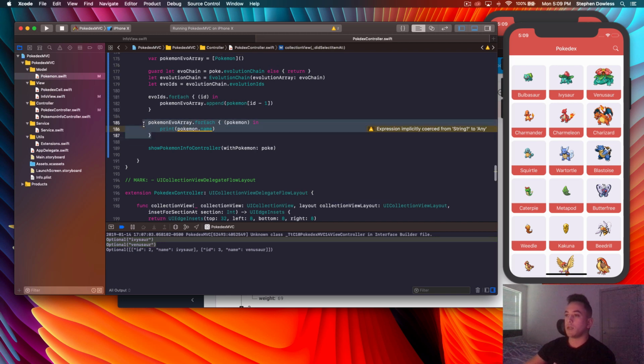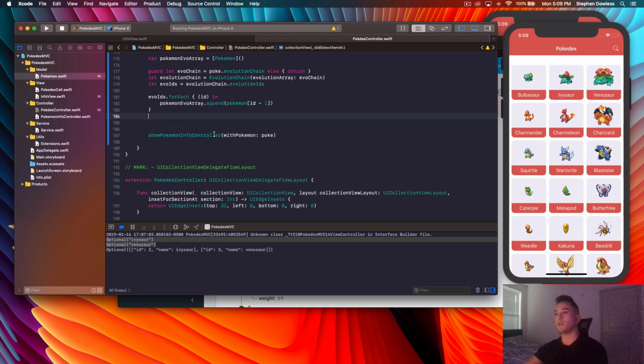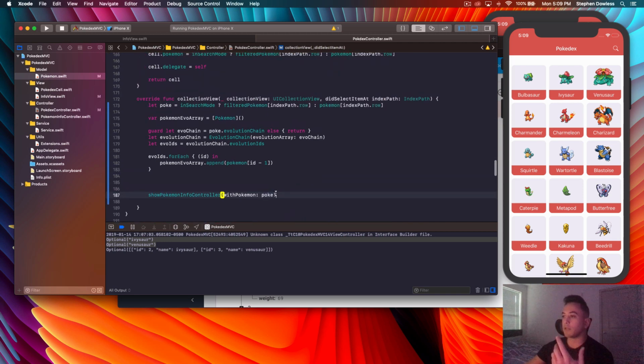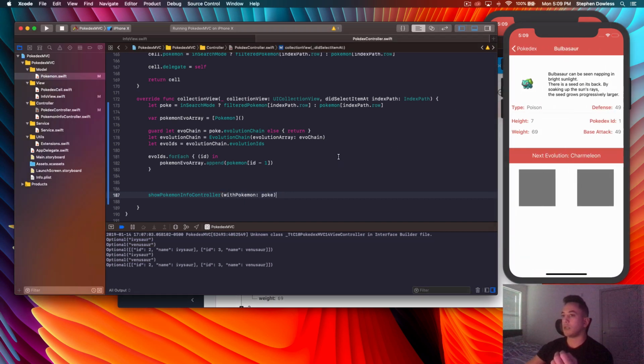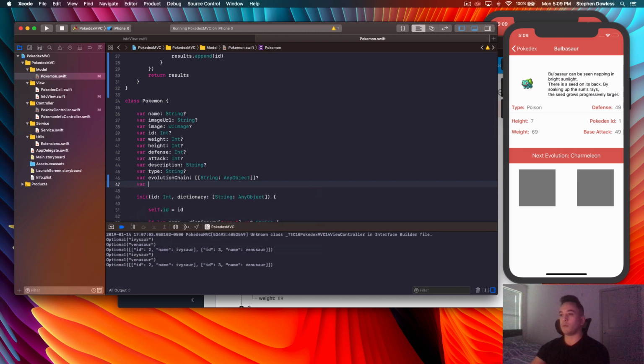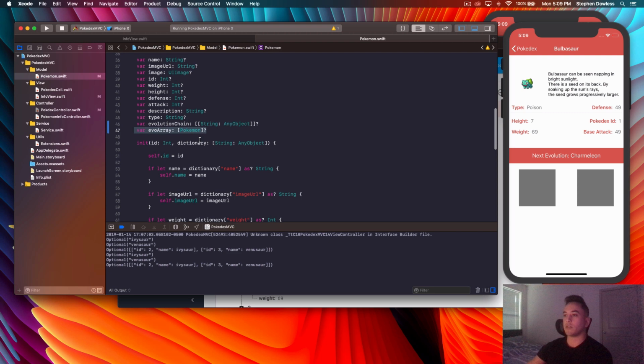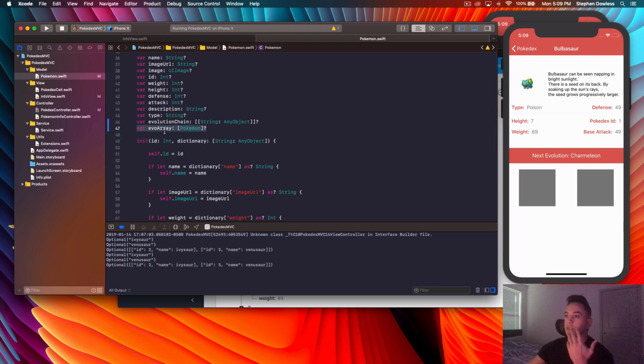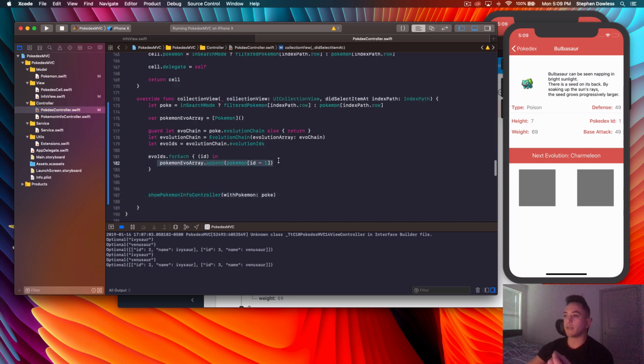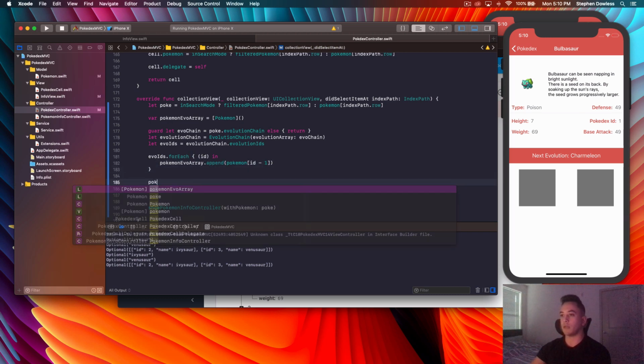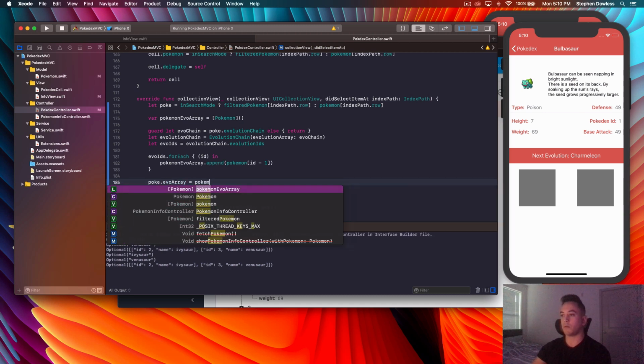So now what we're going to do is actually send this Pokemon Evo array over and populate it with the correct data. What we can actually do is go back into our Pokemon class and add a variable called Evo array, and it's just going to be an array of Pokemon. And we're going to make it optional. We're not going to be setting this using our dictionary, right? We're just going to set this variable once we get that stuff here. So now that we've appended the Pokemon to our Evo array, we can say poke.evolution.evoArray equals Pokemon Evo array.